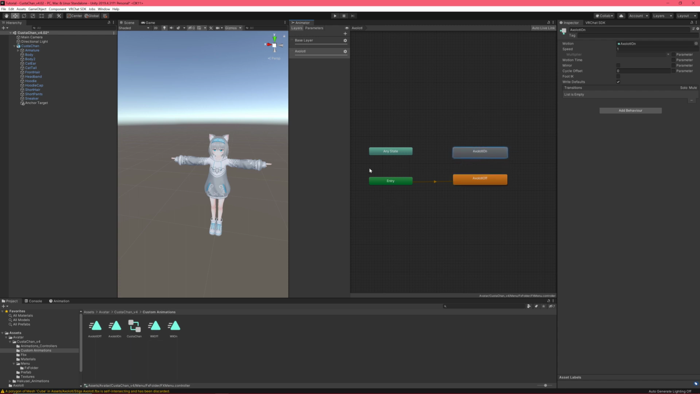The reason is because entry will always set this to default. It'll set the default first. So axolotl off will be first. So when you first load in, people will not see whatever toggle is on or off. They'll see it as off, so they won't see it at all. Make transition, so Any State. This is always running, no matter what.